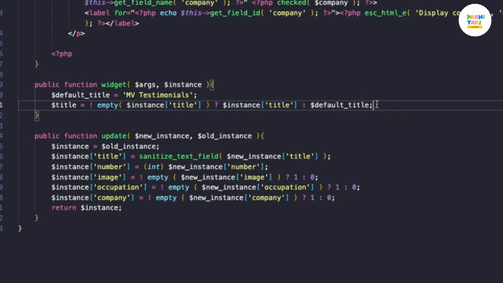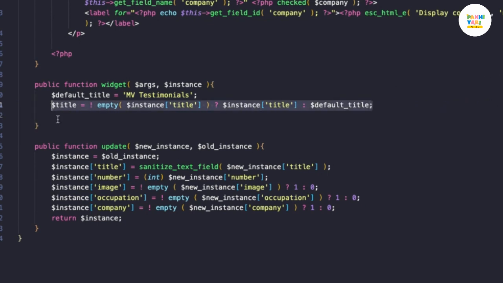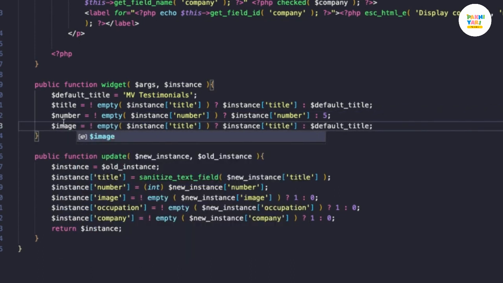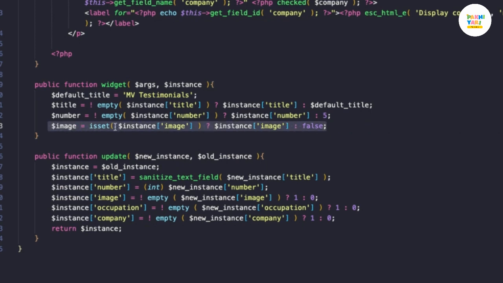Now for the number of testimonials, let's do this. It's almost the same thing we did up here for the title. Now for the image, I will pass it like this. If there's a value for the image field in database, we'll take that value. Otherwise, the value will be false. And I can do the same for both the occupation and the company name fields.